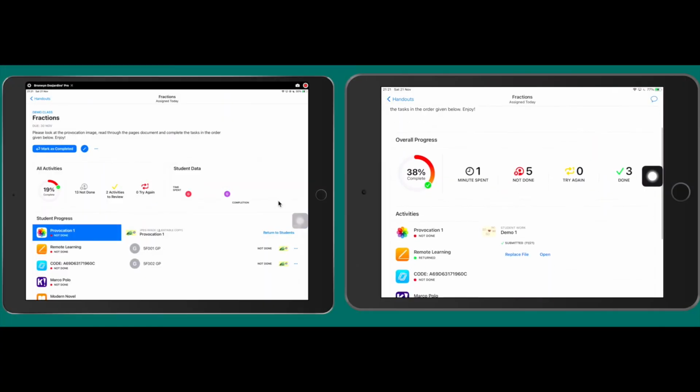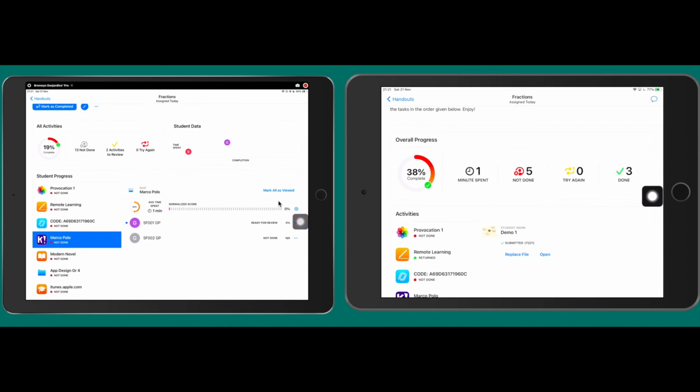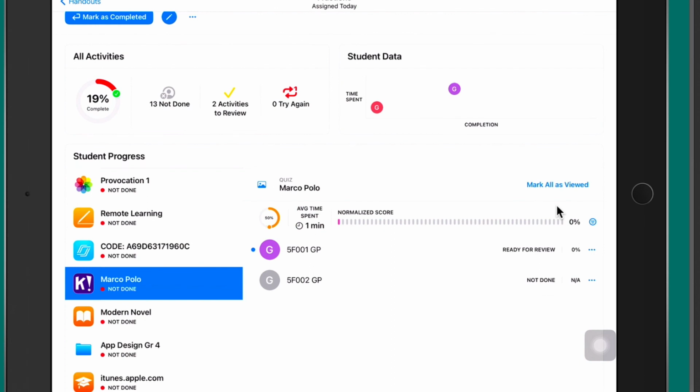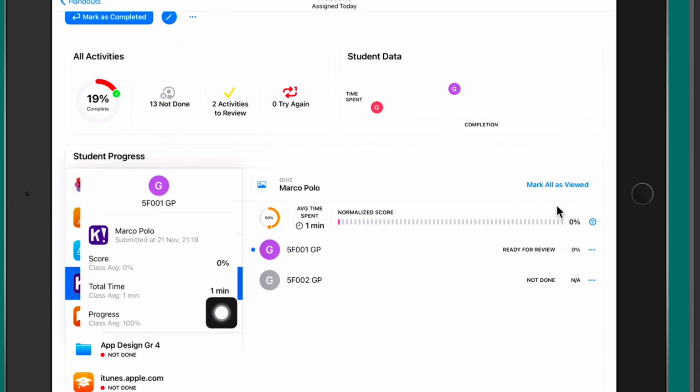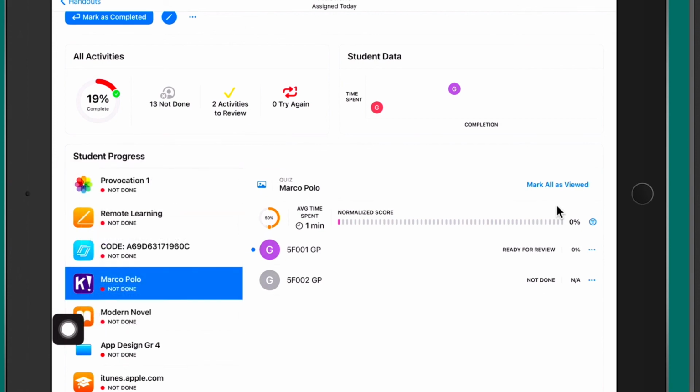And we're able to see that for this particular student, they have not completed 5 of the 8 tasks inside that handout, but they've completed 3. There are 0 that they have to try again. So if a teacher wants a student to try something again, and they go, for example, to the Marco Polo quiz that we saw there, you can see that it took that student 1 minute to do it, and they got 0% for that particular quiz. So you get that feedback directly from the Kahoot app, and if you want the student to try again, tap on the ellipses and ask them to try again.